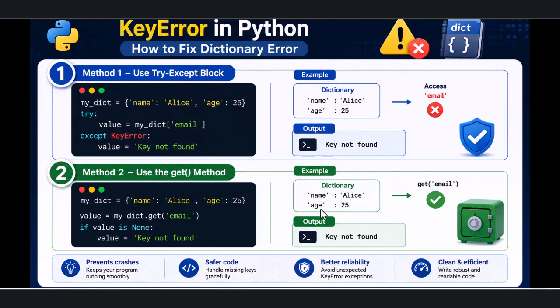If you look at the example, we have the same dictionary containing two key value pairs. The key name has the value Alice and the key age has value 25.